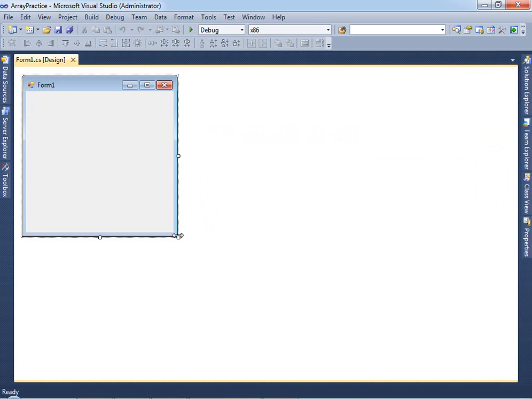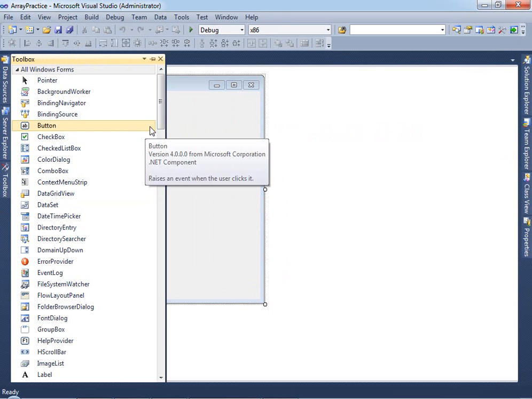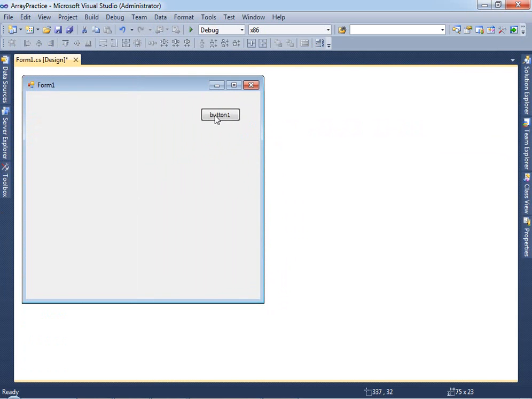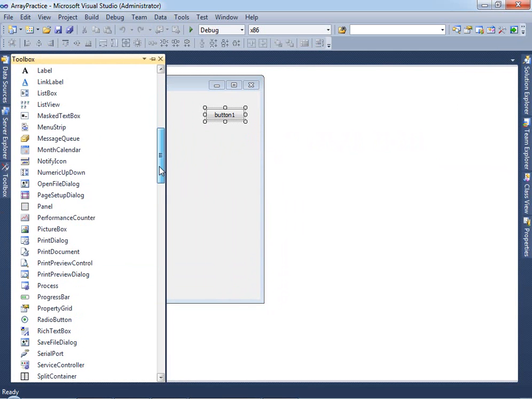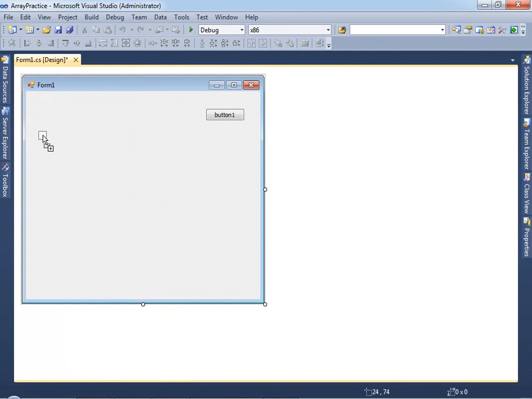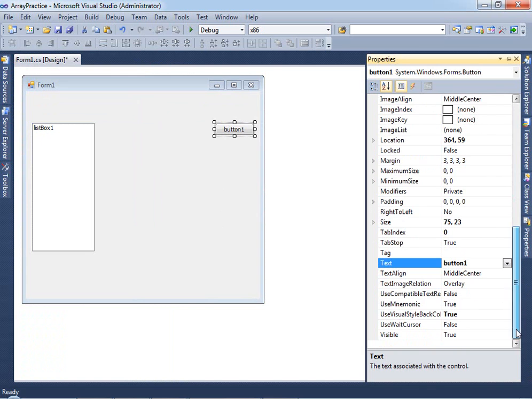In this form, we're going to have only a couple things right now. One thing we're going to have is a button, and one thing is a list box. The button, we will call it list exams, or we change it to list exams.